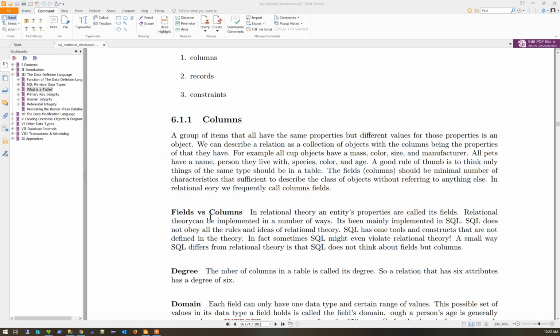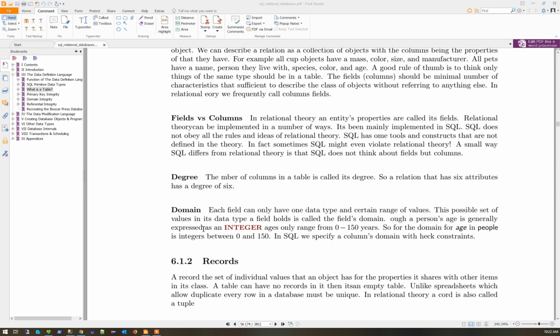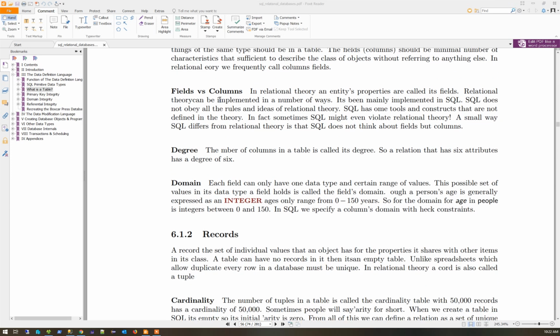So whenever we make a table, we make a table to be a collection of things that have the same properties. The columns are going to correspond to the properties. Sometimes in relational theory, you hear people talking about fields. And now, what's a domain? A domain is just the range of possible values you have in a column.